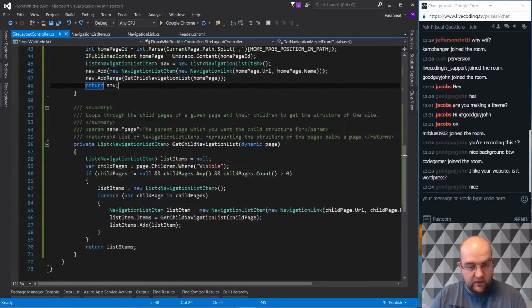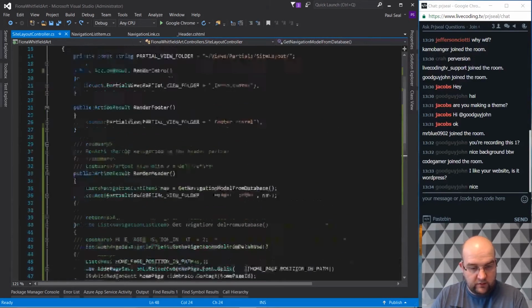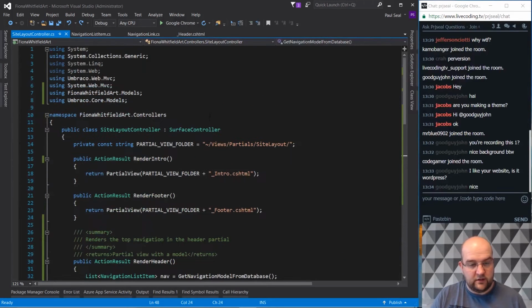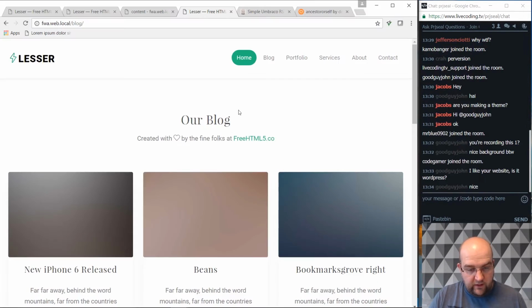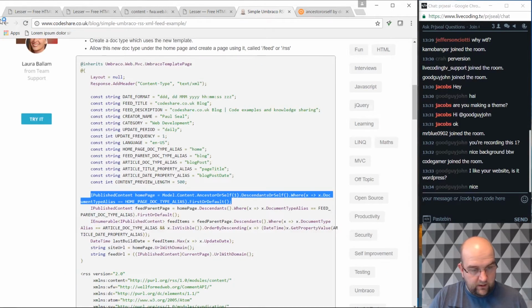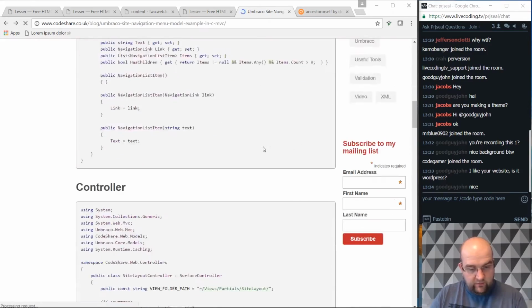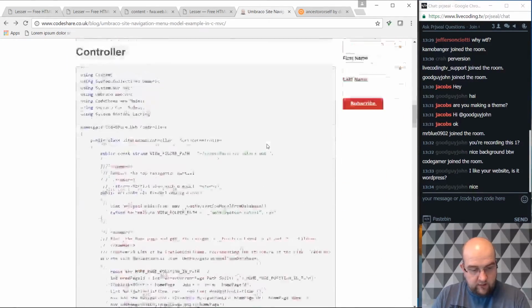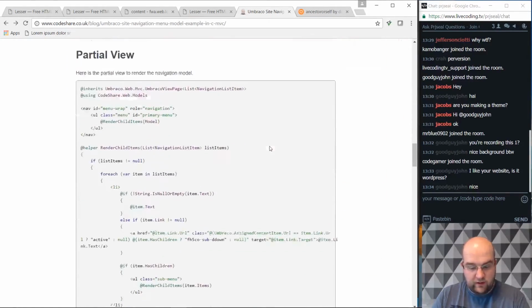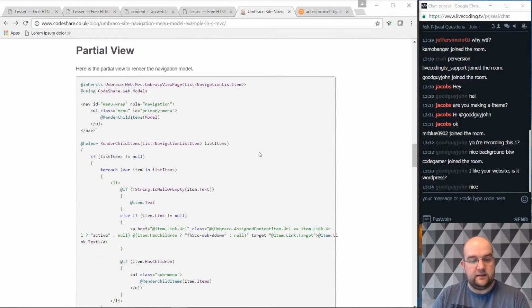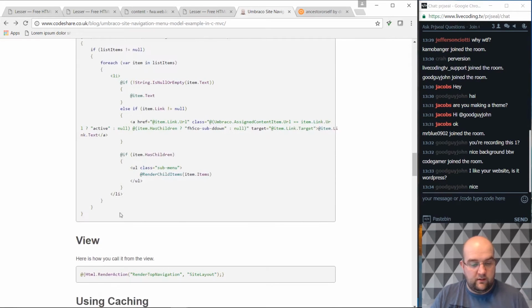Anyway, so this is going to get all of the nodes underneath the home and put it into a navigation menu for me. So then if I go back to the blog post that I was looking at to help me with this, I've got the models, I've taken the methods from the controller that I need to use. Now I need to do the partial view. I need to make this work on here.